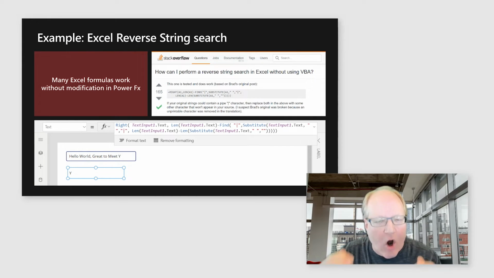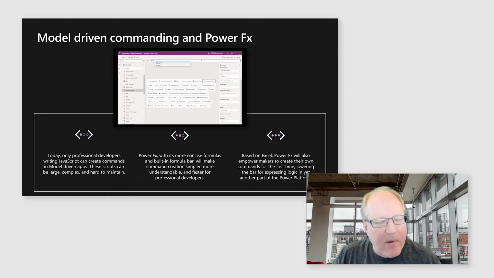So we're, again, all about Excel consistency. With that, I'm going to jump into three demos. I've shown it already in Canvas apps. I'm going to be showing you another couple places in which we are using Power Fx and places where potentially you might want to use it in your own applications.